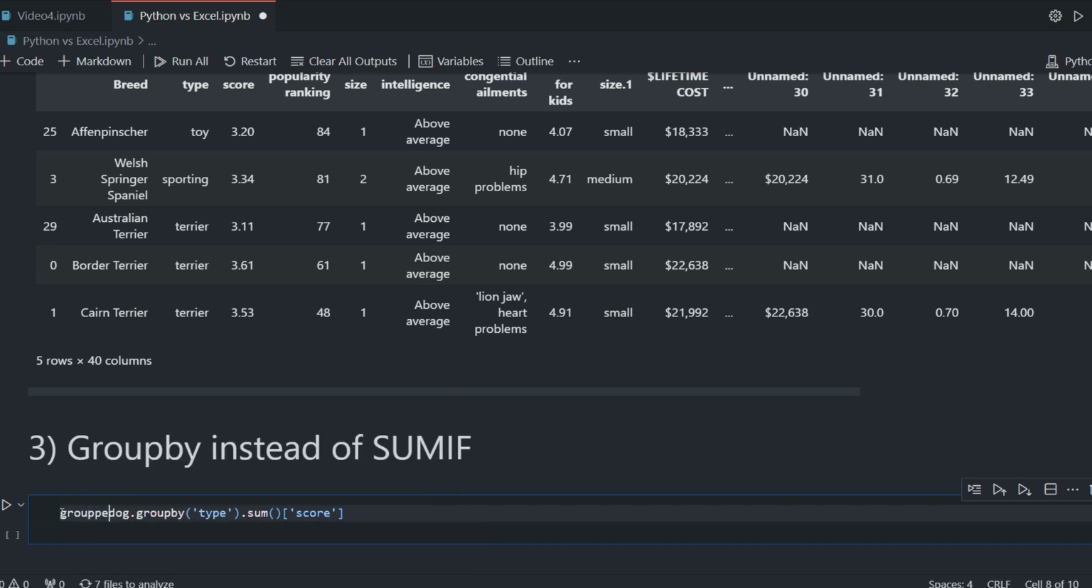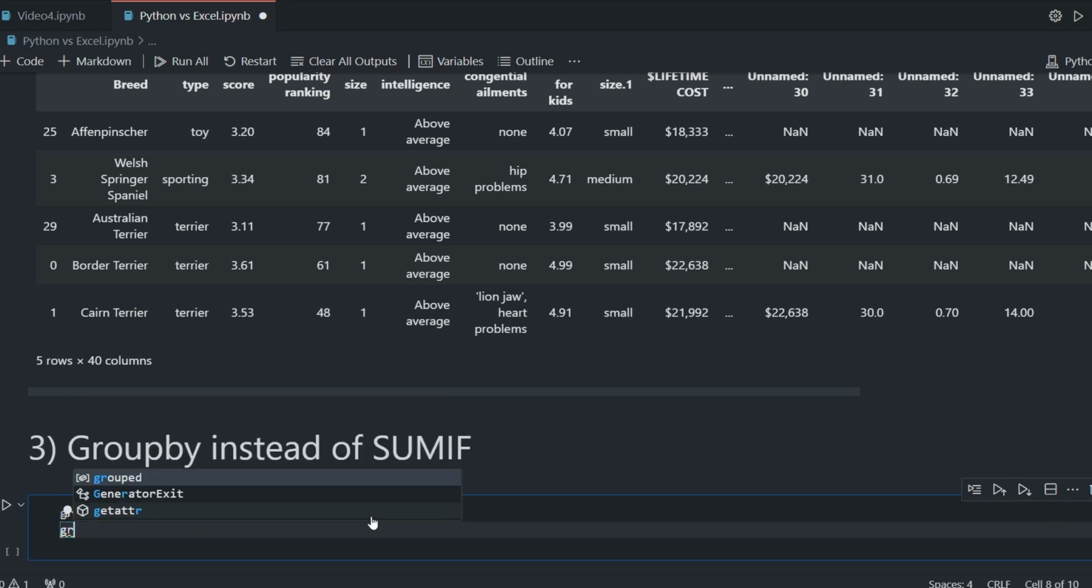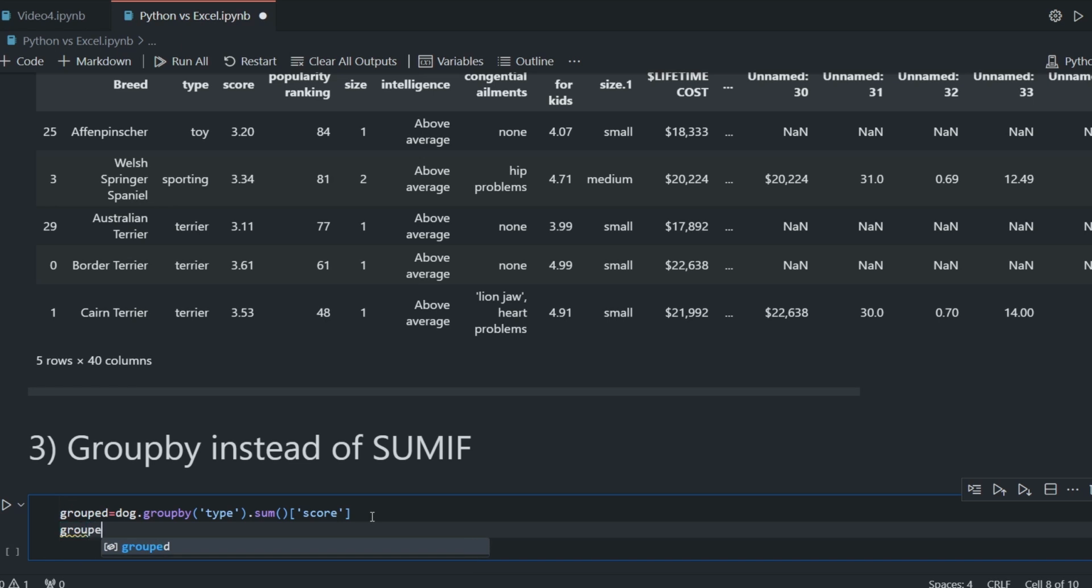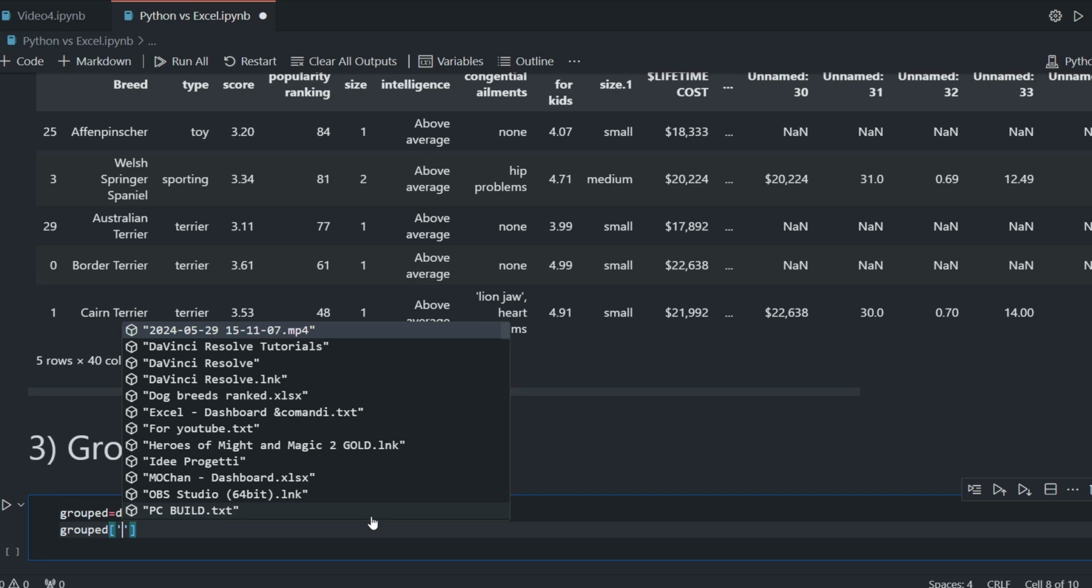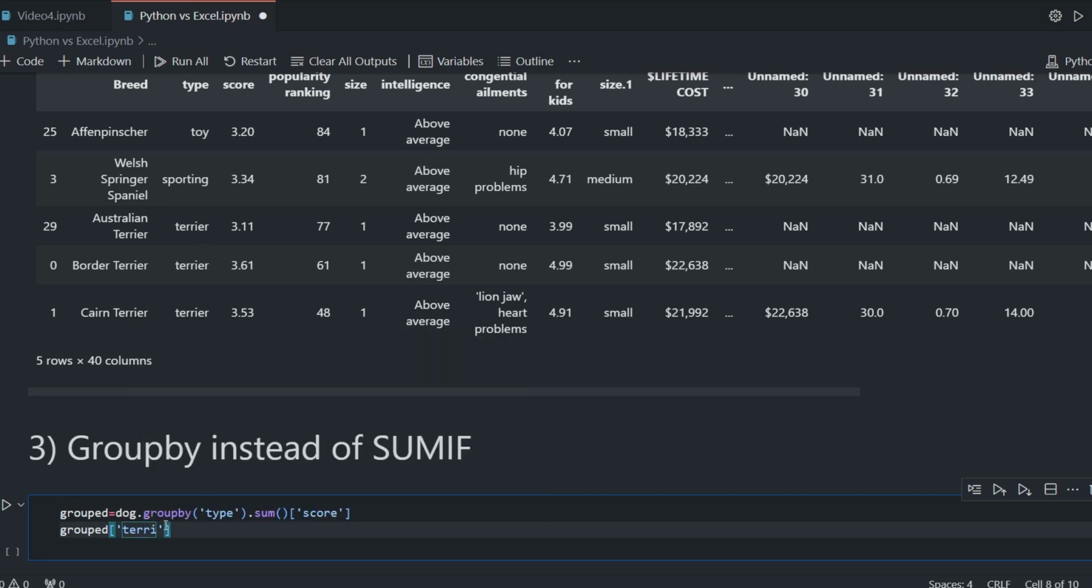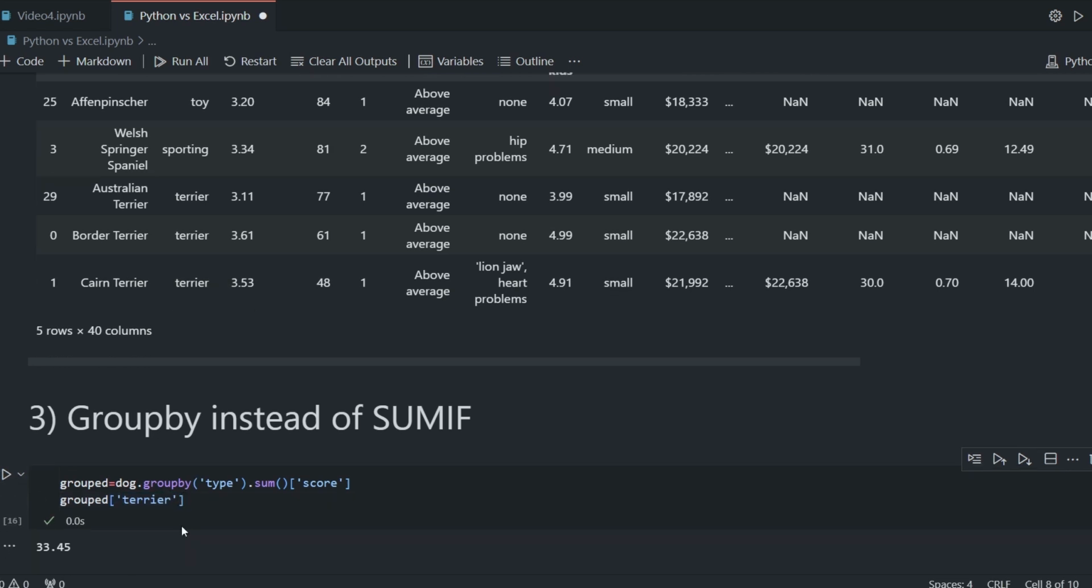I associate the groups to a variable, because now I call it group, with the name of one of the values of my interest. In this case, I'm interested in Terrier. Okay, I got a result which is 33.45. Now let's see how to do that in Excel and if we get the very same result.